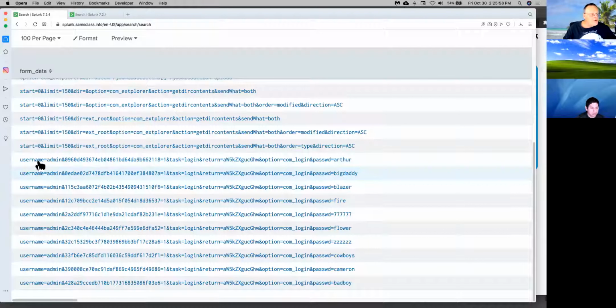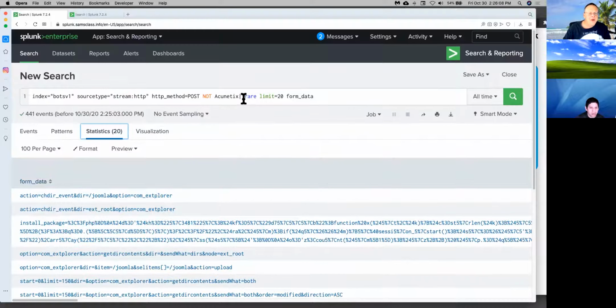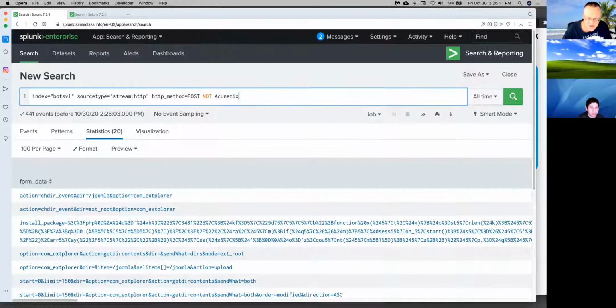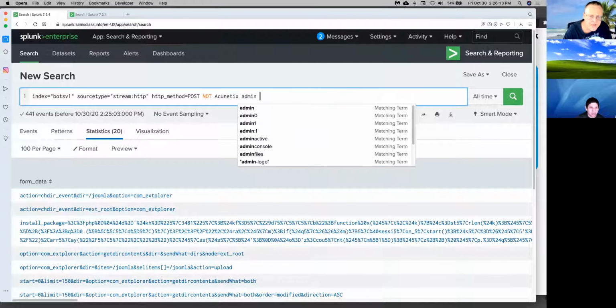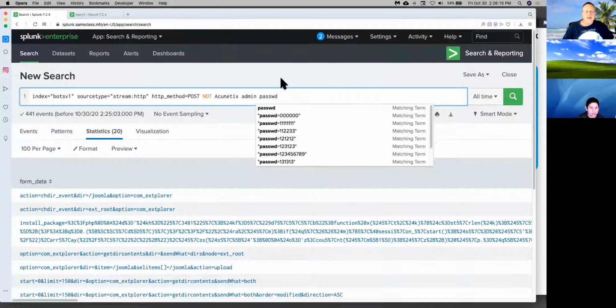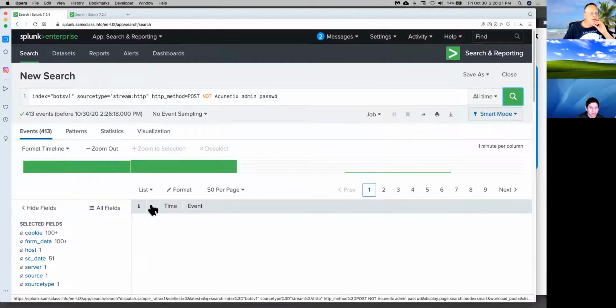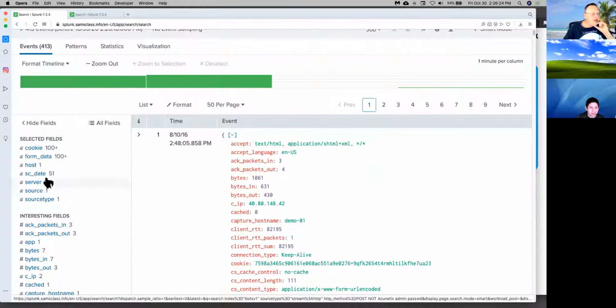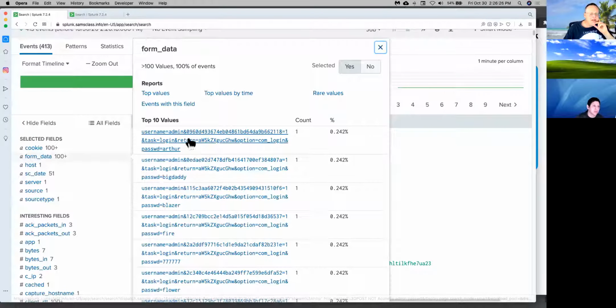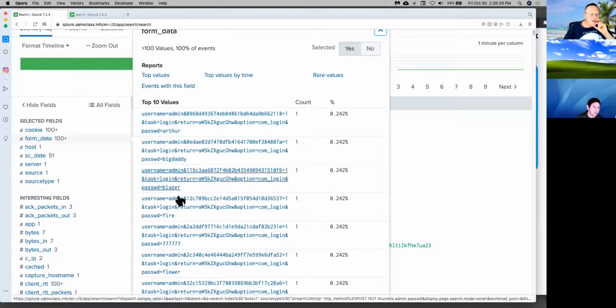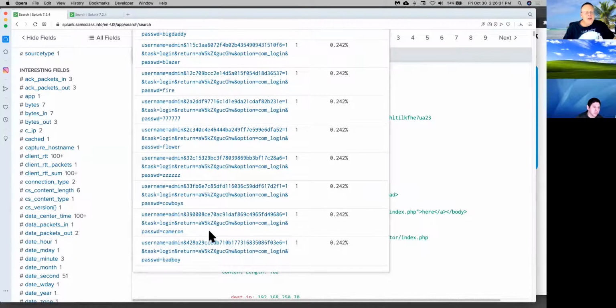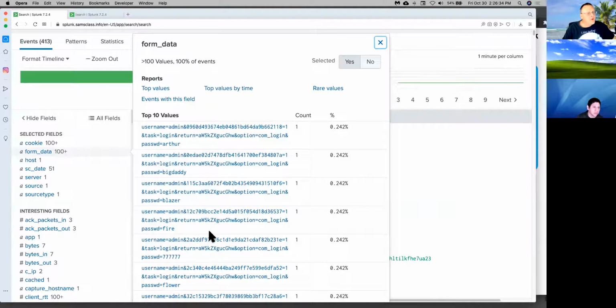So I could use username or admin or password as further filters. I think I'll just use admin and passwd and add those words to my query. So I get rid of this summary stuff, and it's admin and password. And that might limit me to just the brute force attack and nothing else, because that's what's of interest to me now. Now, if I look at the form data, these look pretty good. Username is admin, Big Daddy, Blazer, Fire, and so on. I appear to have pretty well limited it down to just the brute force attack.